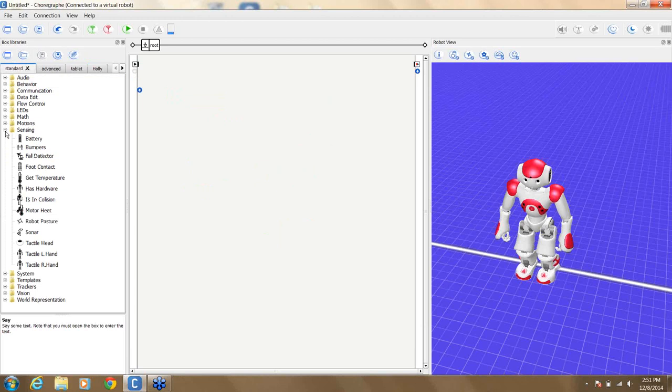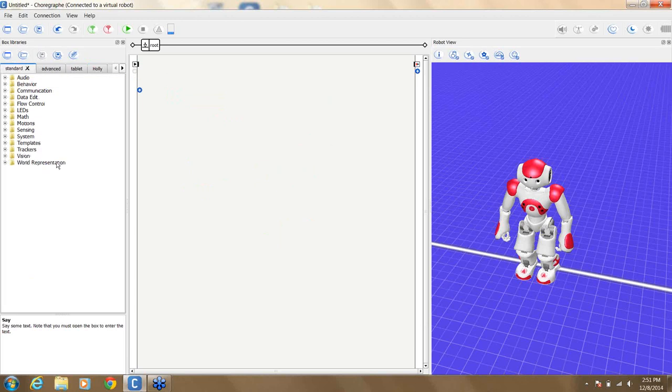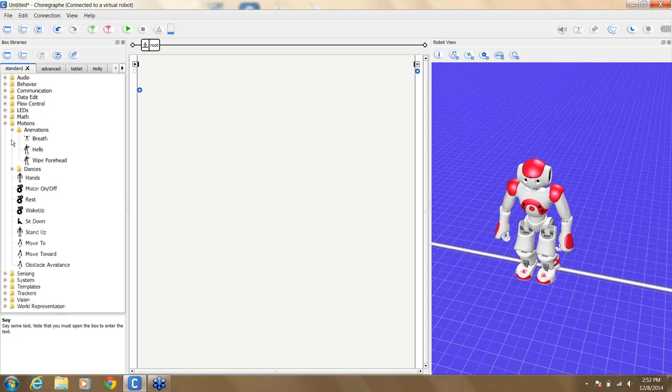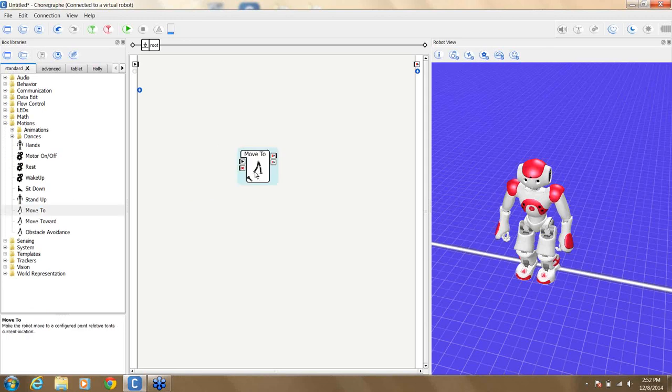Standard. Alright, so to make the robot walk, we have a folder called Motions, and we have the Move To and the Move Toward box. The difference is explained, I think, in the documentation, but for this I'm going to take the Move To box, and I'll edit the parameters of the box by clicking on the wrench.